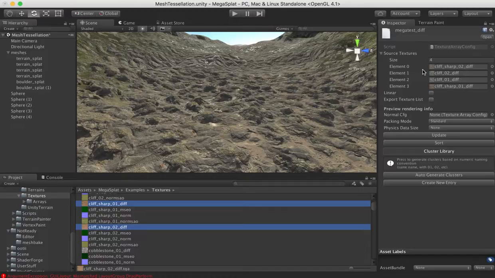Now you'll notice that the order is sort of random. One thing that we have to do is align the arrays so that all of our diffuse textures are in the same order as the normal maps or any other arrays. So what we're going to want to do is click the sort button here, which will sort these alphabetically, and that will just get them in the right order for us so we don't have to think about this.